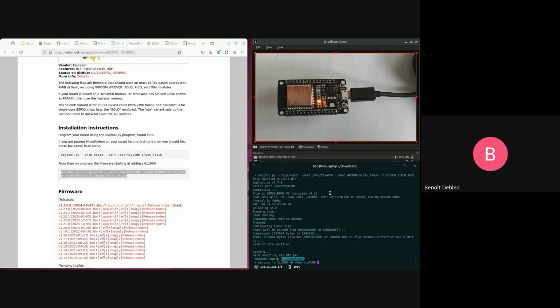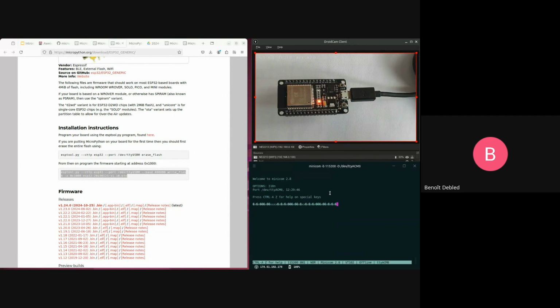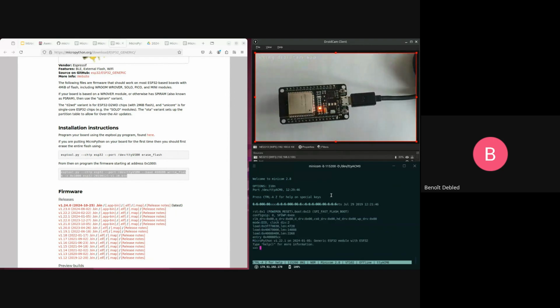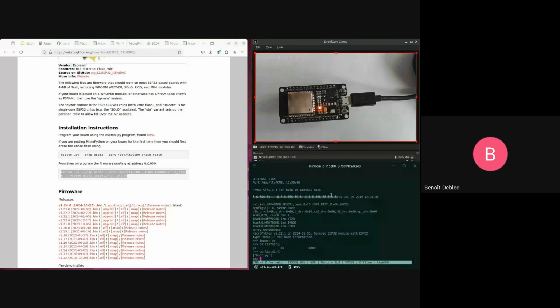So now that I have flashed the MicroPython on the ESP32, I can just open Minicom. There's some chunks in the buffers, but if I reset, I now have the MicroPython prompt, and I can just do stuff as I would be doing in Python. I can import os, os.listdir. So we also have auto-completion. Now in my file system I just have put.py.